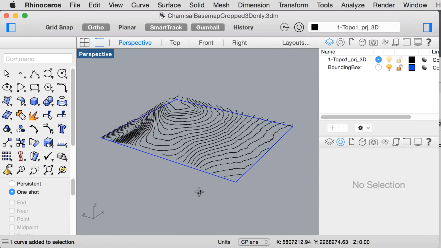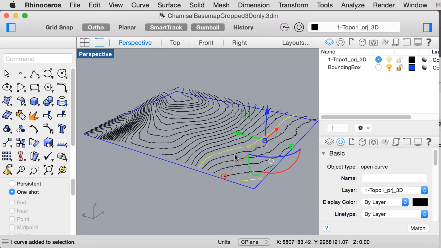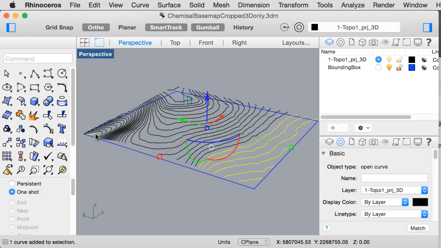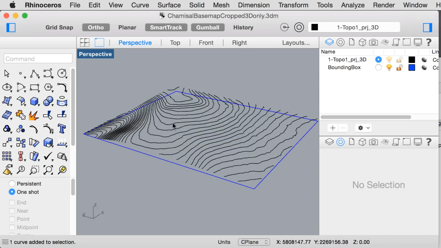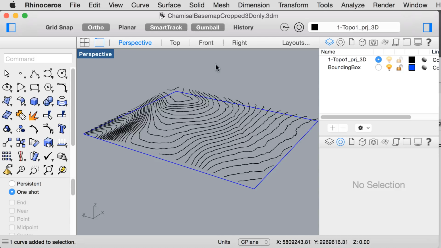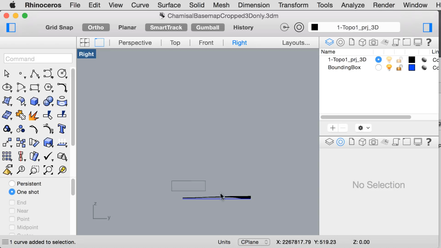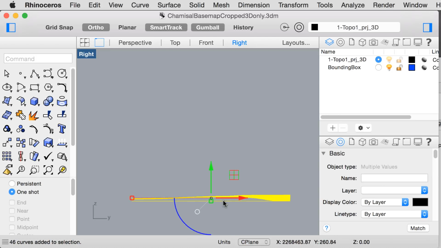The command I'd like to use is rebuild, and I'm going to go ahead and just rebuild all of the contours on this site with the same number of points. You might want to do something like select shorter curves, for example these curves and these curves over here, and rebuild those with a smaller number of points, and then select longer curves, such as these, and rebuild those with more points. I'm going to go ahead and go into my right view where it's easy for me to select those curves and then deselect the bounding box.